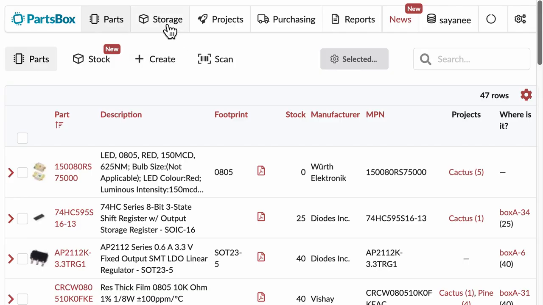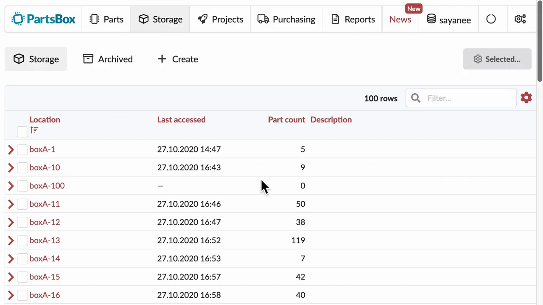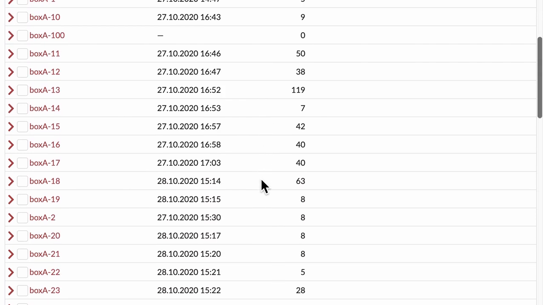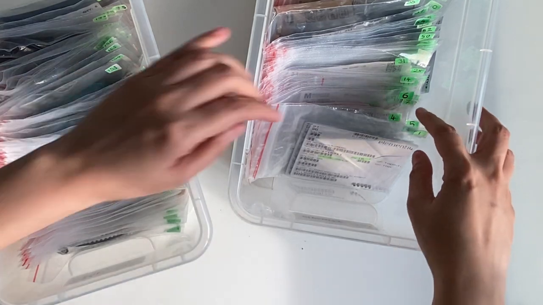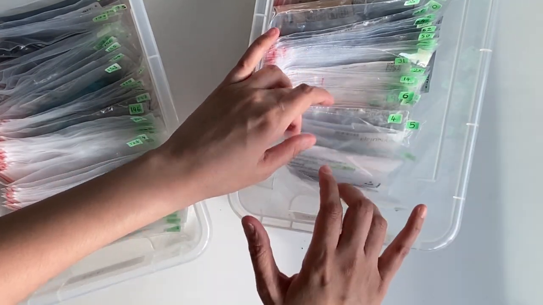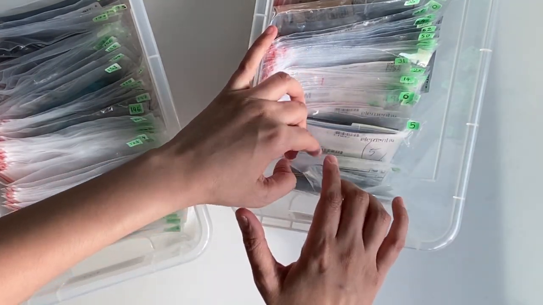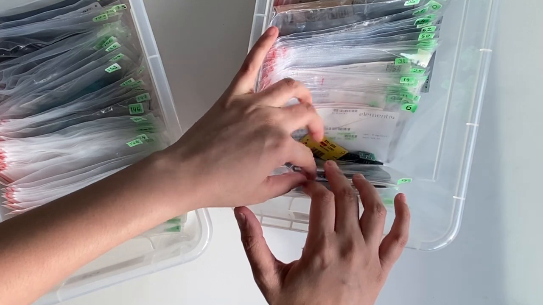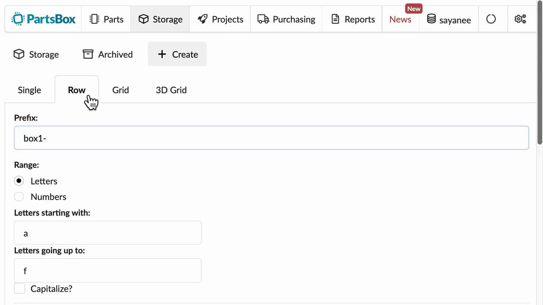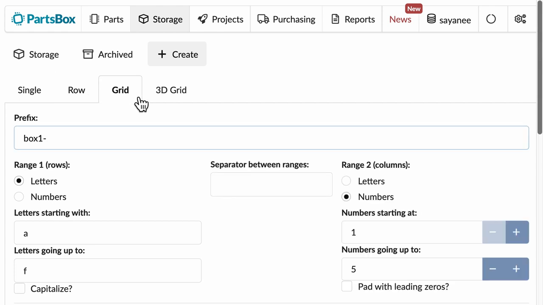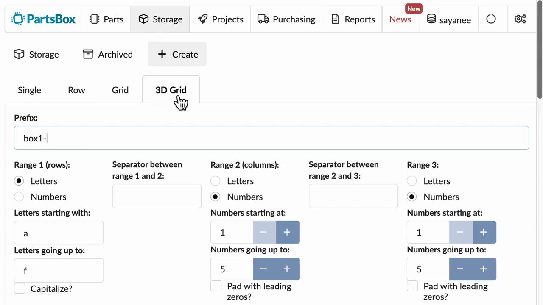In PartsBox, the storage is the second tab. And here you can see that I have already created a lot of the storage items. And each of these items actually corresponds to my Ziploc bag. So when we want to create a box or a storage, we can have a single storage, which I don't think most of us will have, but there is a concept of row, which I would like to think of as 1D, and then there's a concept of grid, which is 2D, and then there is 3D.